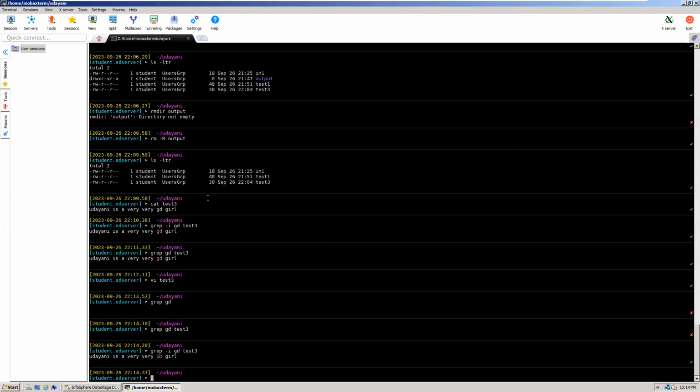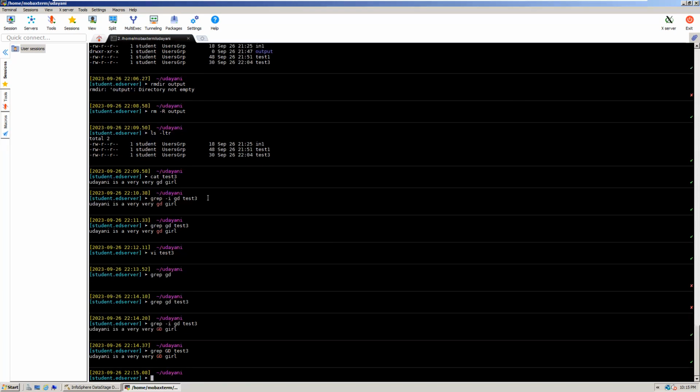See, that is the purpose. Did you understand why we are going to use hyphen i now? In this case, it will check for case sensitivity and convert. Udayani, in case we use capital GD, try it. It's a good question. It will work because we are already using capital G. So this is how grep will work. Grep has a lot of functionalities.